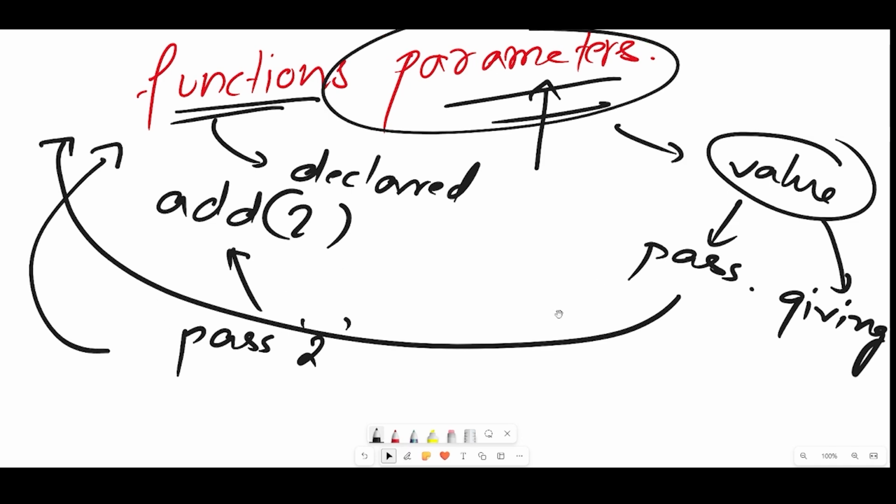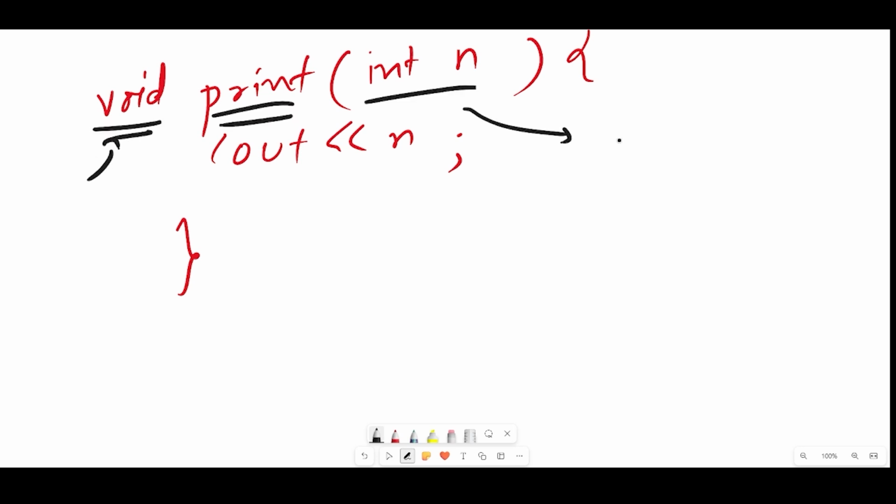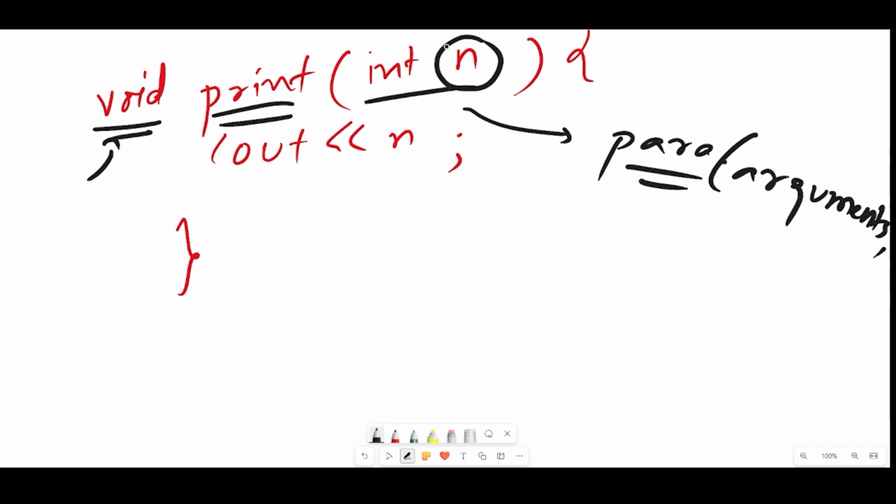So let's see one example for it. If I write one function here, let's say void print, the name of the function is print, and I'm going to write int n, start a bracket, and I'm simply going to print n over here. So this is a function. This is the return type. I've told you the name of the function in the previous class. This is the parameter. In some cases, we also call them arguments. Here, n is the value that we will pass when we call the function.